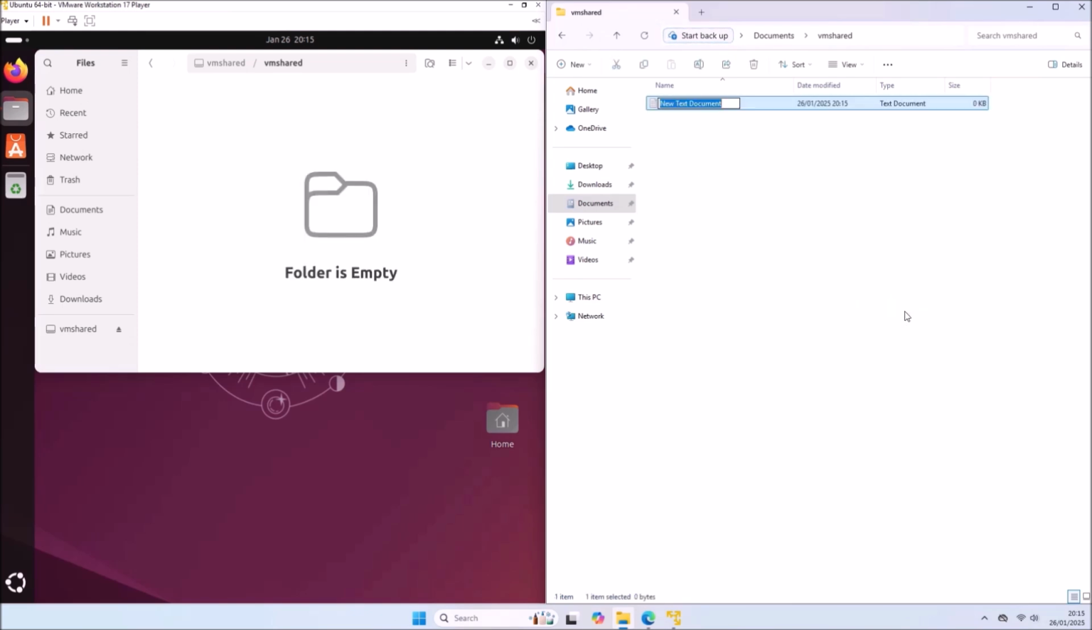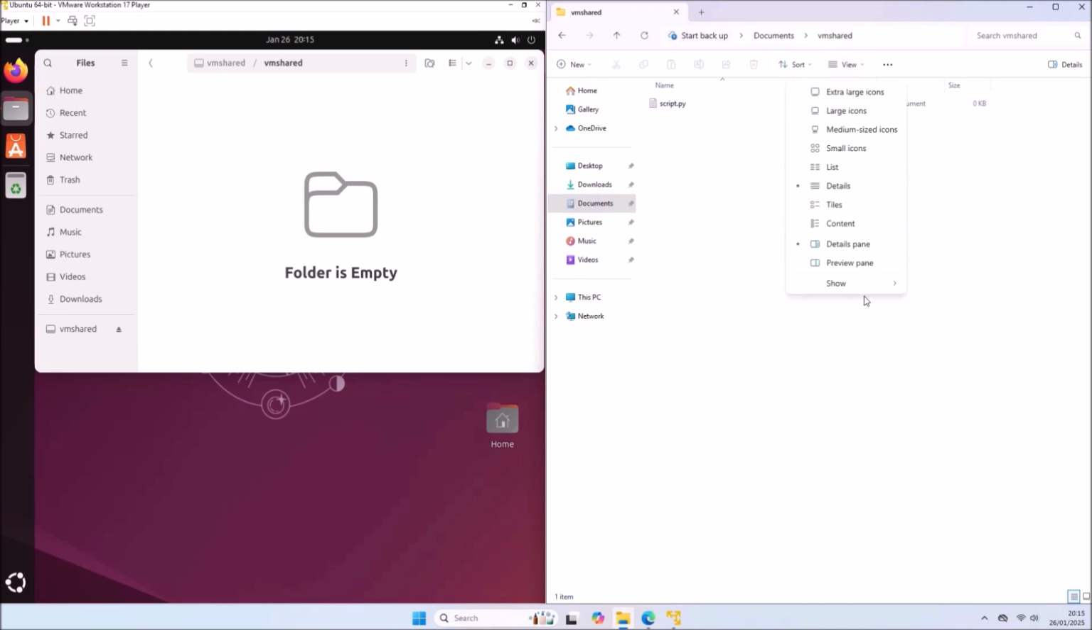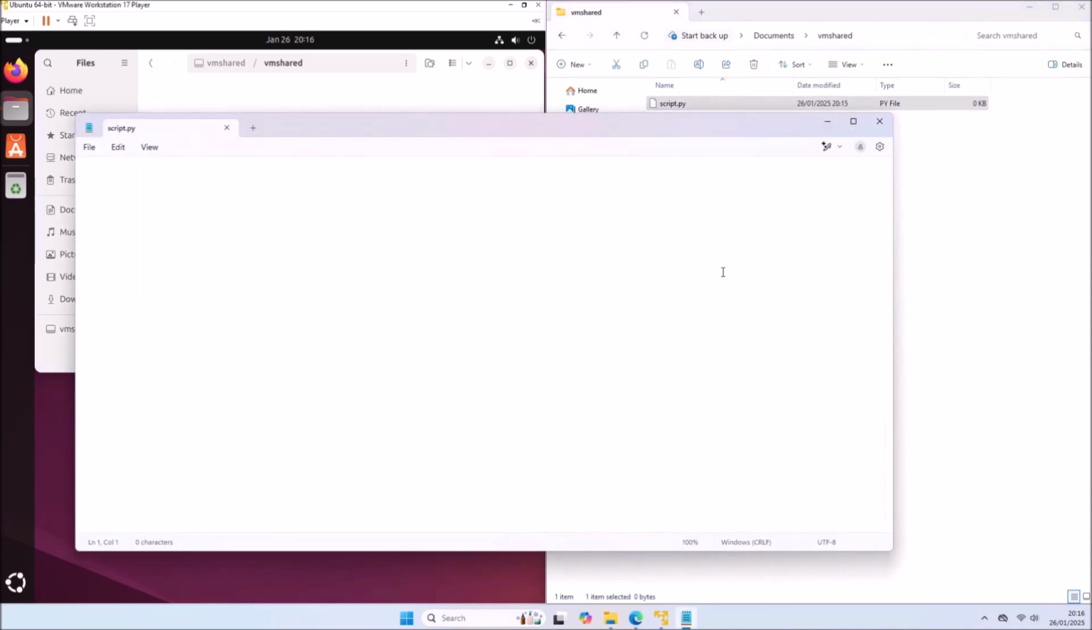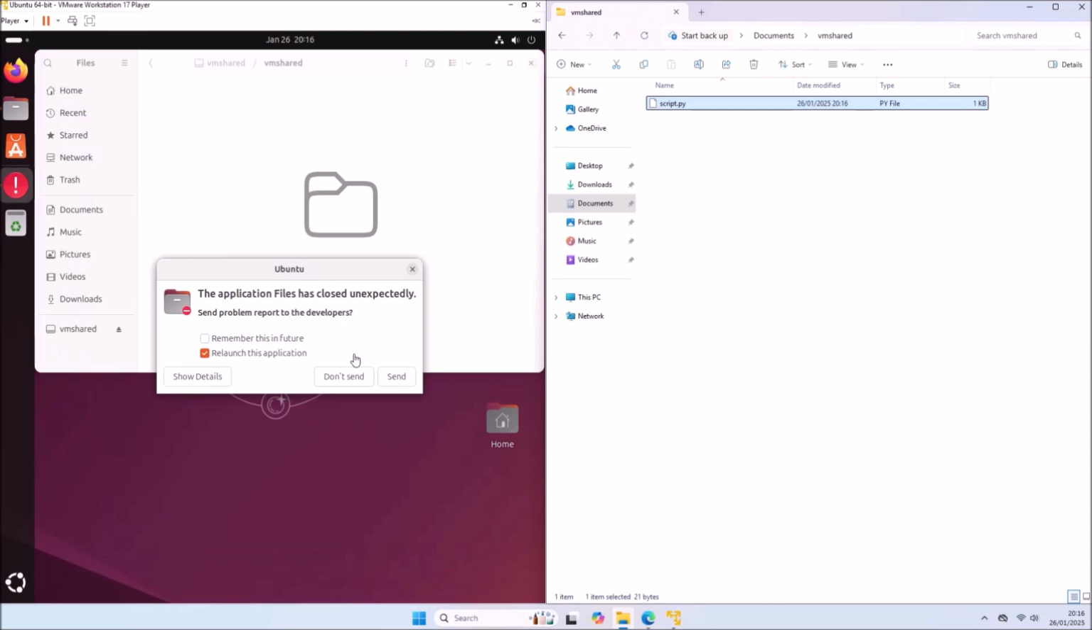So let me just create a new file in it. Let's just create a Python script file. Okay, I'm going to need to show the file extension because this is a .py.txt file. So I want a script.py file. Let's just open this in Notepad and just type in print hello world, and then just go ahead and save this file.